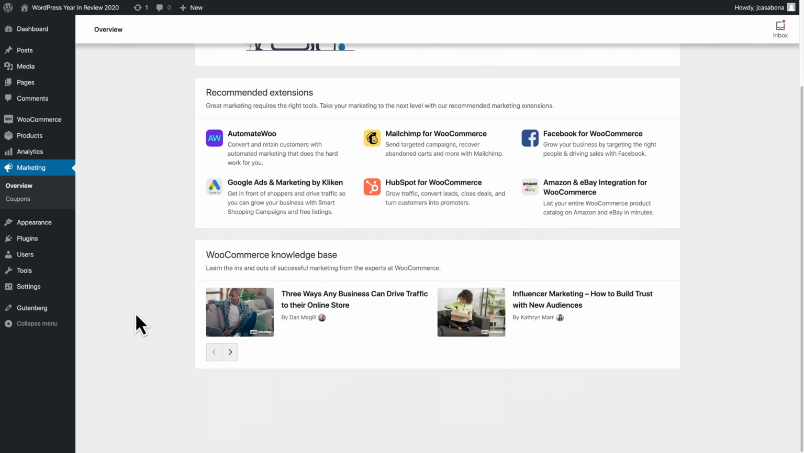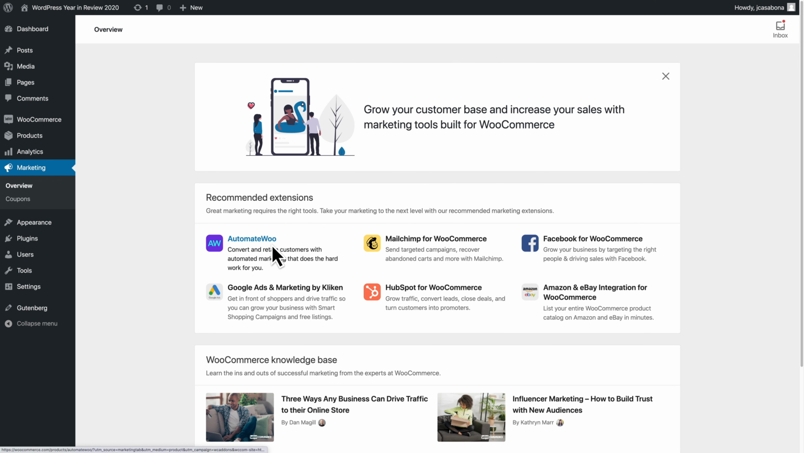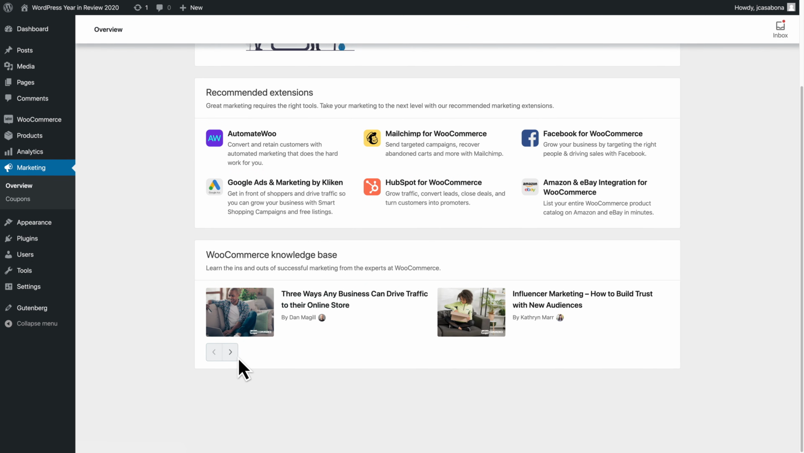to help you market your store. However, I take a lot of issue with this section. I feel like it's cluttering up the dashboard for no good reason. They're recommending extensions. Some are free and some are paid. They've got links to their blog.